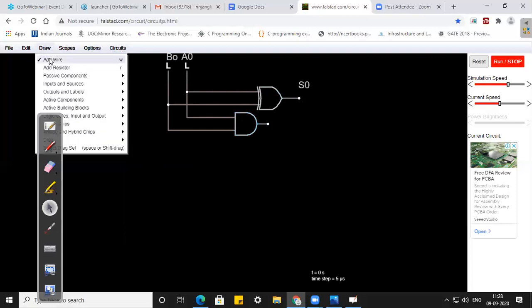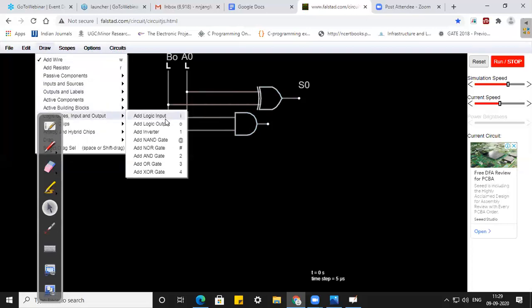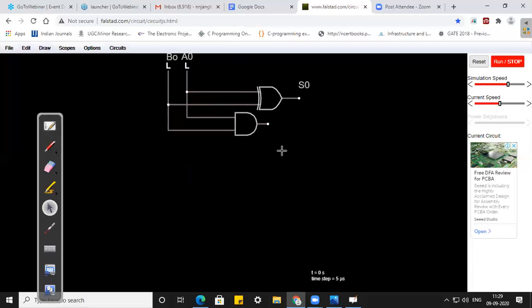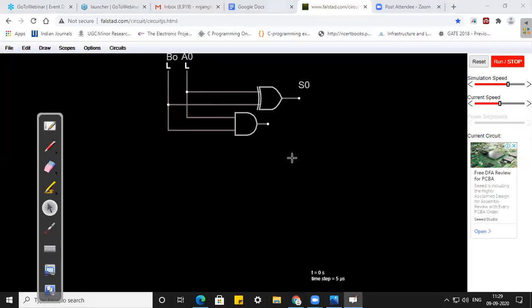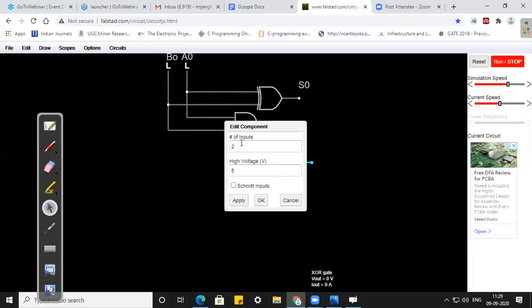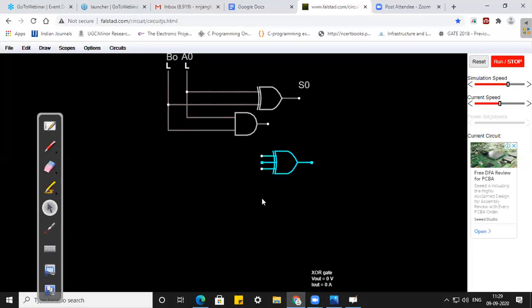So here I will add output labels. Now I will add the next bits. According to the circuit design, S0 is A0 XOR B0, and C0 is A0 dot B0. Now my next task is to calculate the sum S1. To get S1, I need again one XOR gate, so I will take an XOR gate here. This is my XOR gate to get S1. I will double click on it and take 3 inputs here.